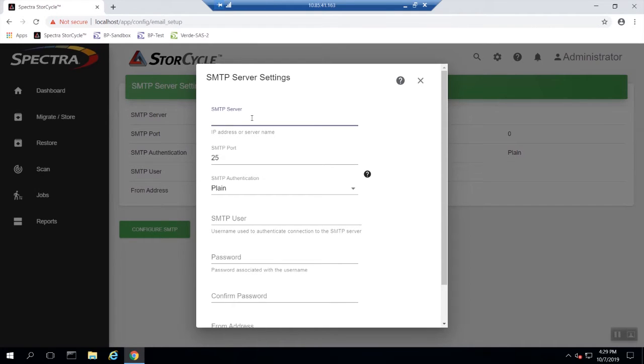The first item to fill in is the name or IP address of your organization's SMTP server. The next item is the port used for the SMTP server. Most systems default to port 25. Other common ports used are 465, 587, or 2525. You should check with your email administrator if you aren't sure what the correct port is. The next item to choose is the SMTP authentication. StorCycle supports 3 types of authentication: plain, login, and CRAM MD5.